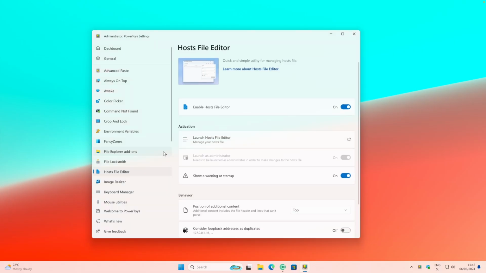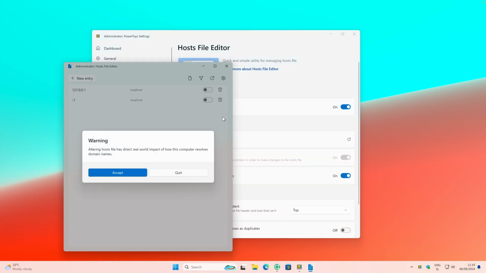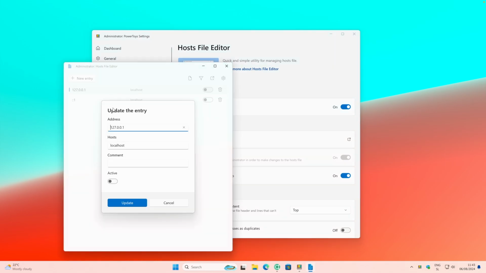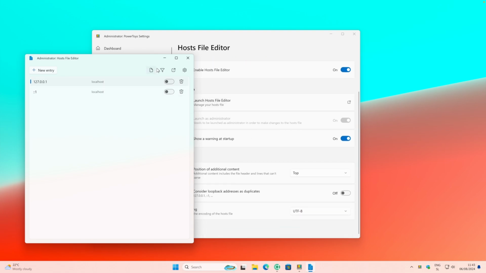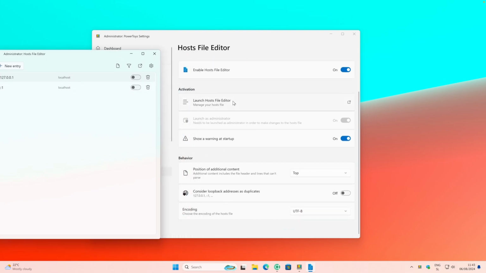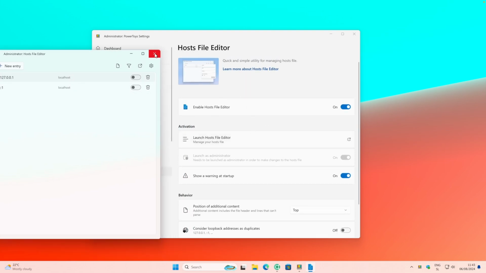Now let's move on to the Hosts File Editor. So this is basically a quick and simple utility for managing the hosts file. Here down below we have the activation. We can just launch Hosts File Editor. And here we have the first one and then the second one right here. Now down below we also have other options as well. So this is how this feature actually works.